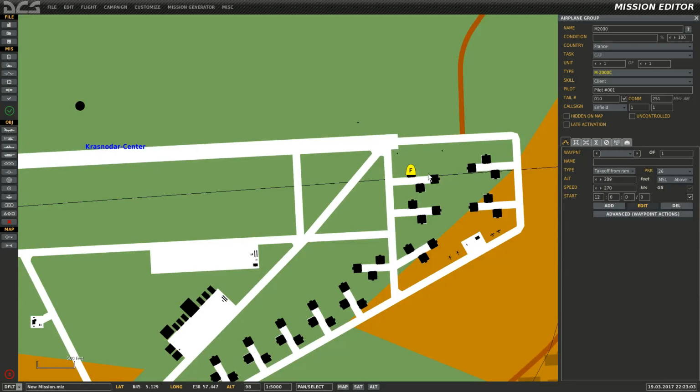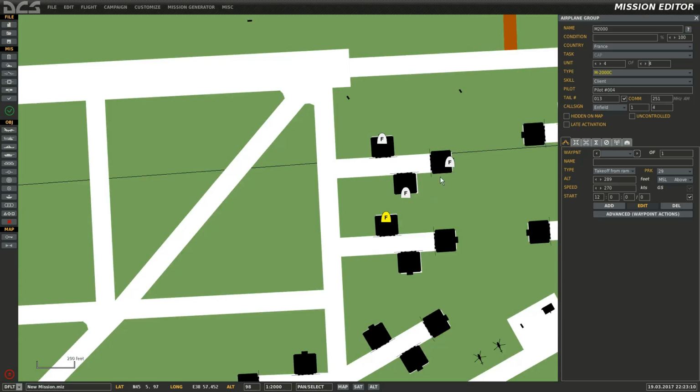That's just one Mirage. I quickly want to make a full squad of them, so I'll just add in up to four. There we go. You can't have more than four on here.